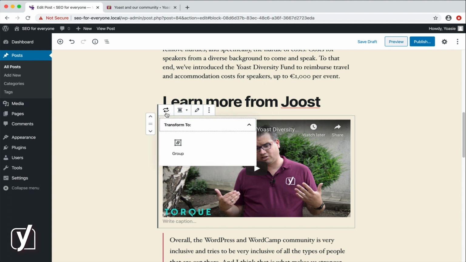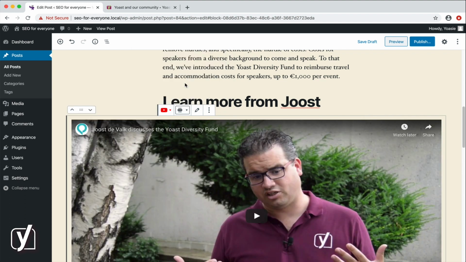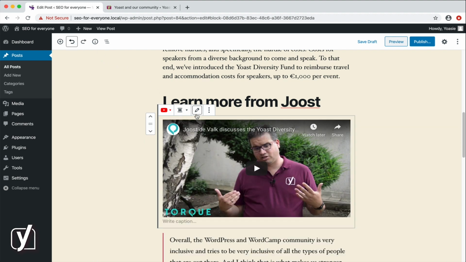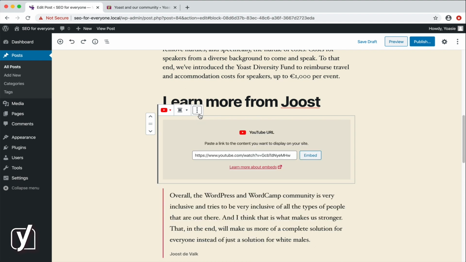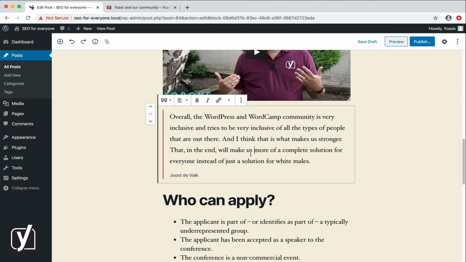There aren't that many transform options for the video block. The alignment buttons are similar to those for image blocks, so I can align the video left, right, and center. The button to make the video wider is also here. I prefer how it was before. If I want to add another video instead, without deleting the block, I can do it here with the Edit button. Then we have the quote.